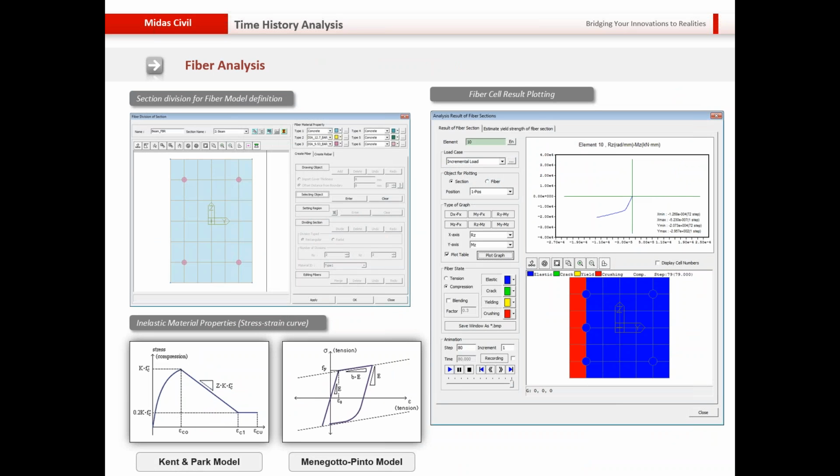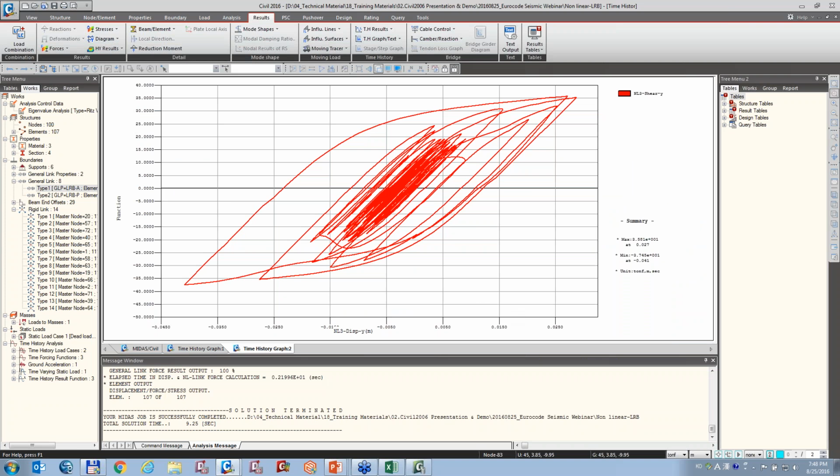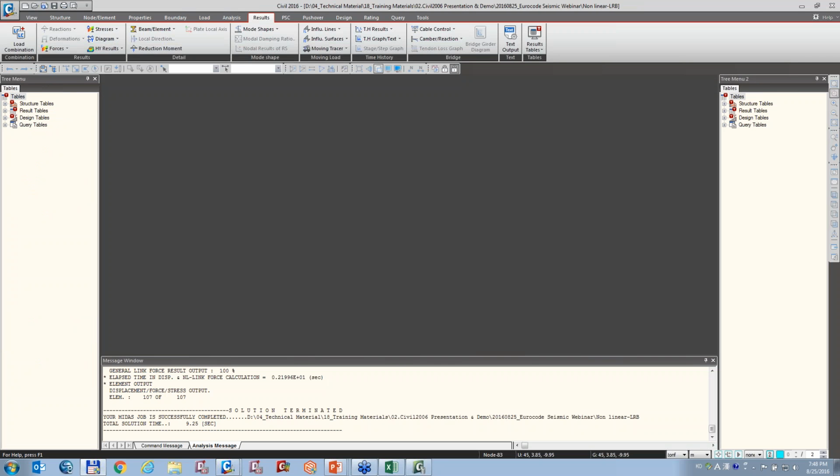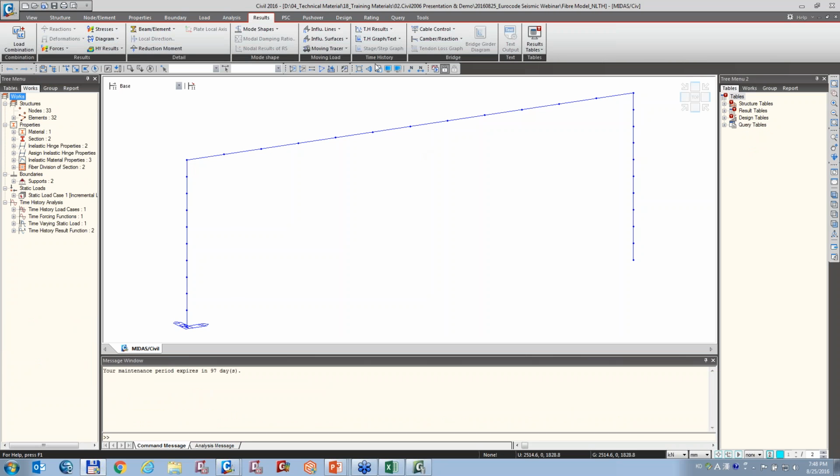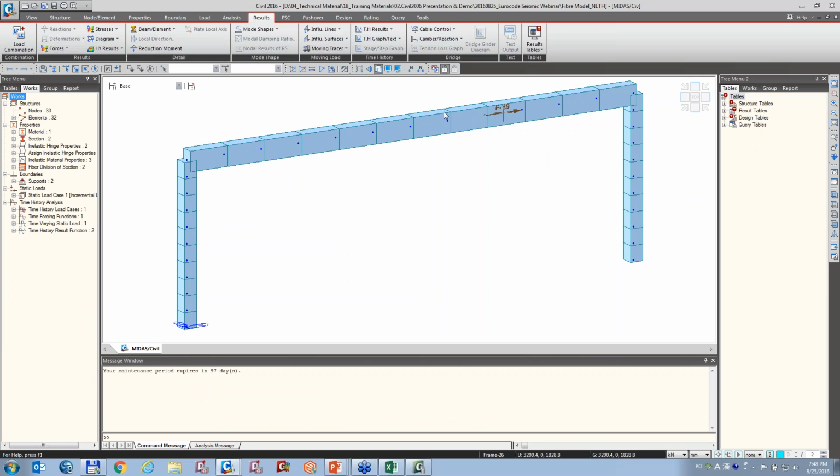Finally, Midas provides fiber analysis. Fiber analysis is special because instead of performing detailed analysis using the plate or solid, we can simply model using the beam element as shown here, but we can try to divide the section.